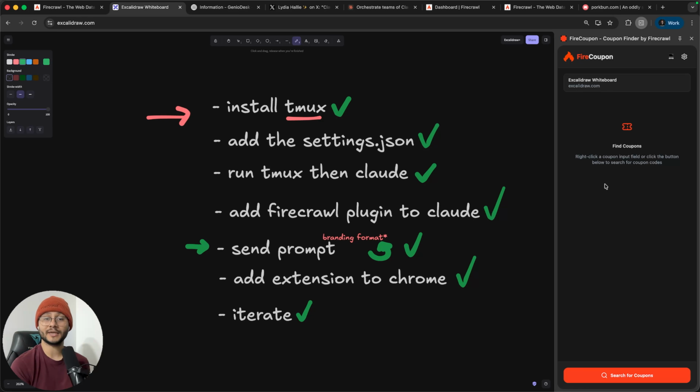But yeah, that's it for today. Make sure to also iterate on the repository if you'd like, so that eventually we have a pretty nice extension to find any coupon.